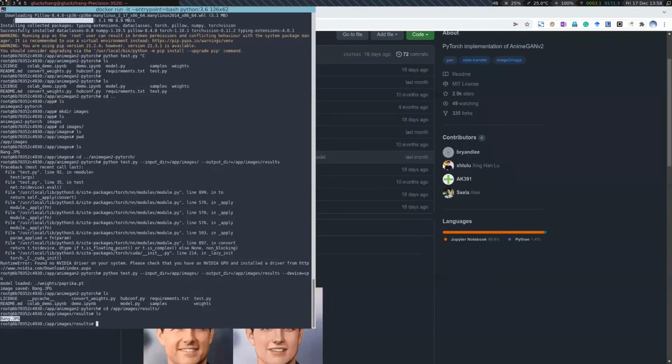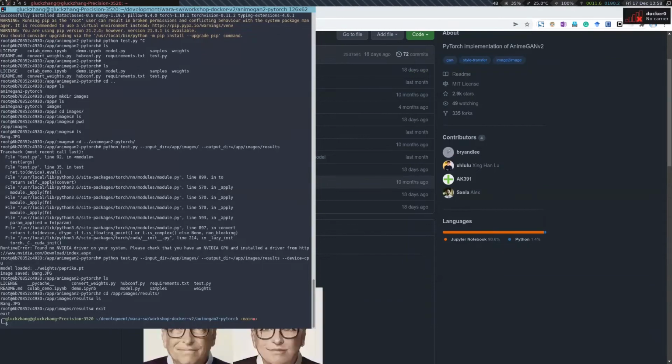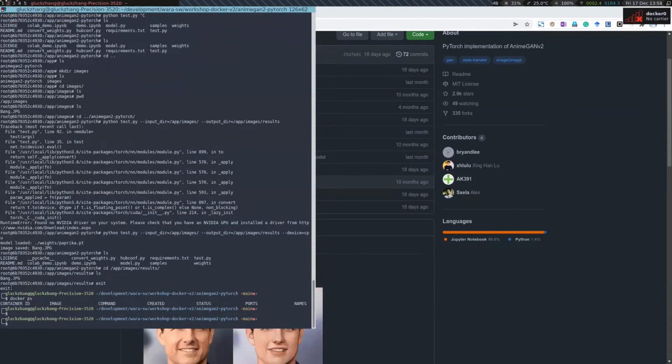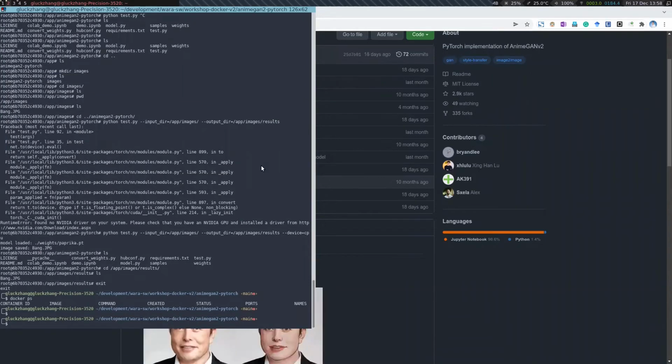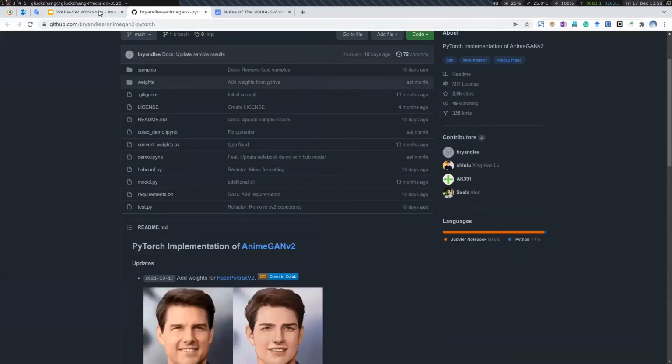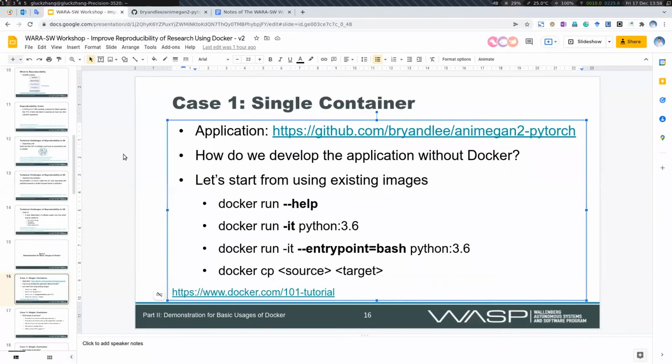Okay, so the first example stops here. Let me stop the container. Okay, so if you run Docker PS again, now we don't have any running containers here. Let's go back to the slides.